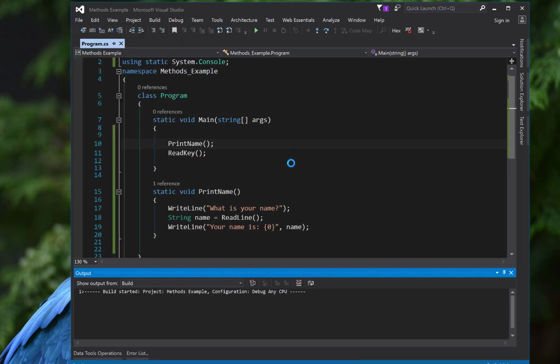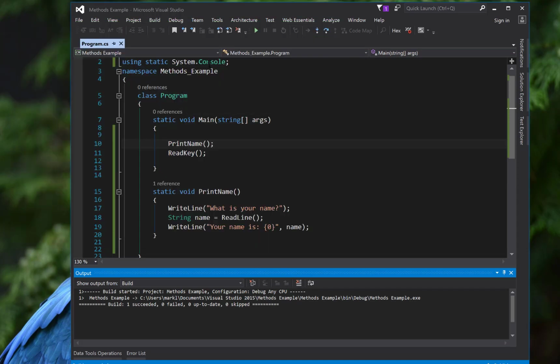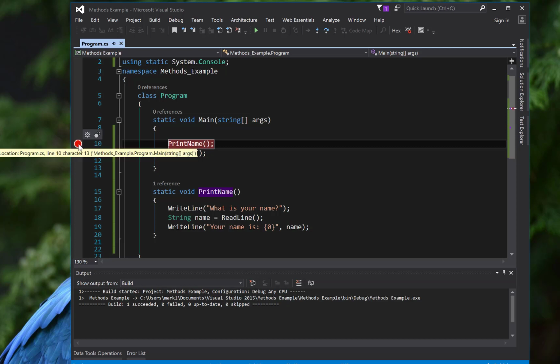Debug, start without debugging. And in fact, it seems like it's working. So one other thing I'm going to add in this particular video: we've created our first method, but I'm also going to reiterate using debugging, because I think this is a very helpful tool to get comfortable with, and starting easy and building up is a great way to get comfortable with it.